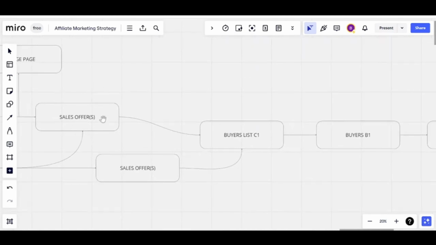So after they have reached all the respective sales offers and decided to purchase, this is where the magic happens. We are going to use a third-party tracking tool called Optin Dojo.